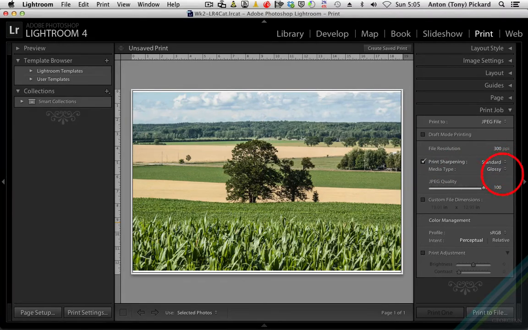I usually use standard. The media type is going to be glossy or matte. The glossy setting would also be for anything that's luster. The only time you would ever use the matte setting would be if you're going to be printing on truly a matte surface or on something like a watercolor paper. So that would be the way to do that.